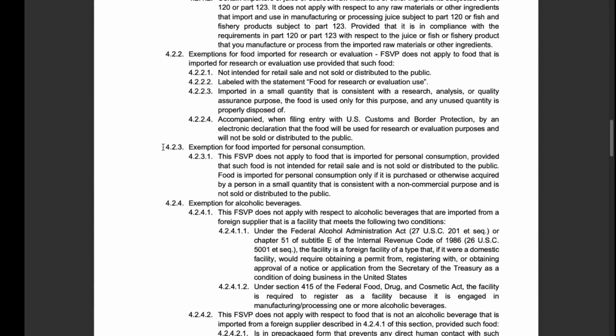Exemption for food imported for personal consumption. This FSVP does not apply to food that is imported for personal consumption, provided that such food is not intended for retail sale and is not sold or distributed to the public.